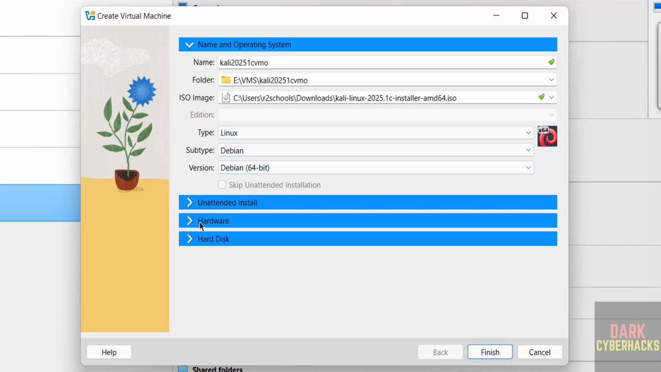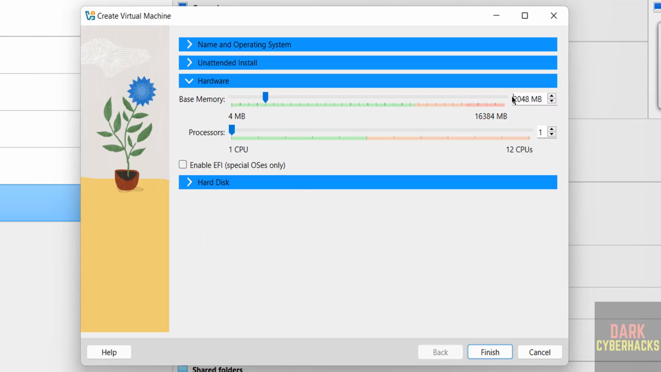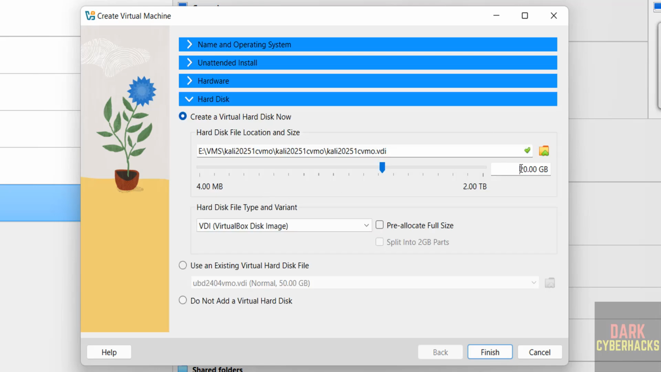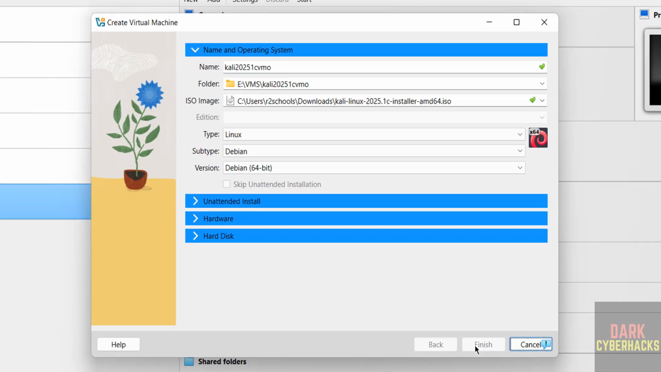Then come to hardware. Here by default memory is selected as 2 gigabytes. I am giving 4 gigabytes. Number of CPUs equals 2. Then hard disk, I am giving 50 gigabytes. If you are okay with all the settings, then click on finish.